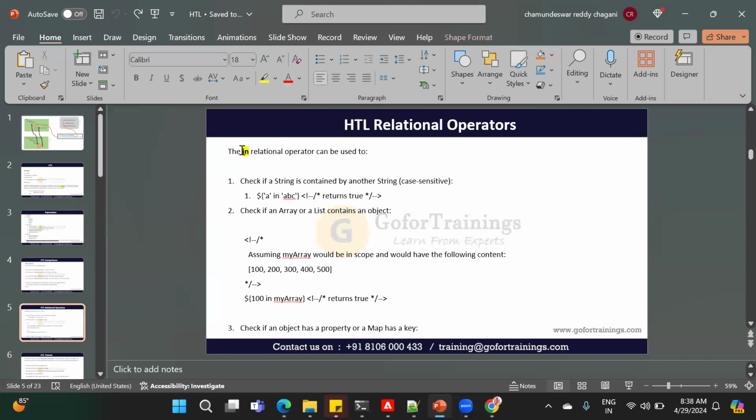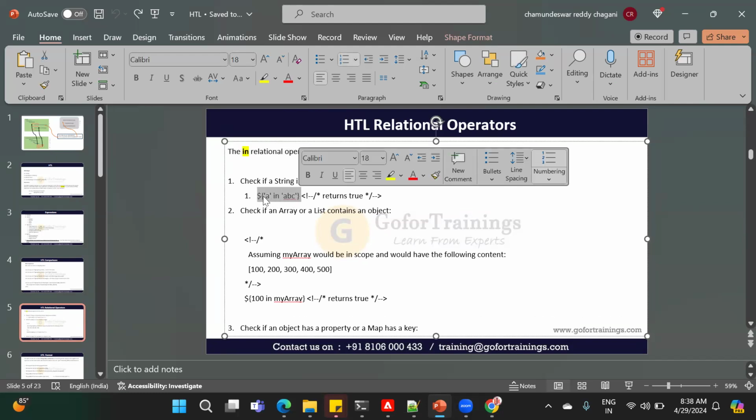The relational operator is useful to identify whether a particular value is available in an array or not. Check this syntax: A in ABC. ABC is a string, A is a character. A in ABC will return true. It is similar to the contains method in the list API. If you know the Java list API, contains is the method to identify whether a particular value is in a list or not.